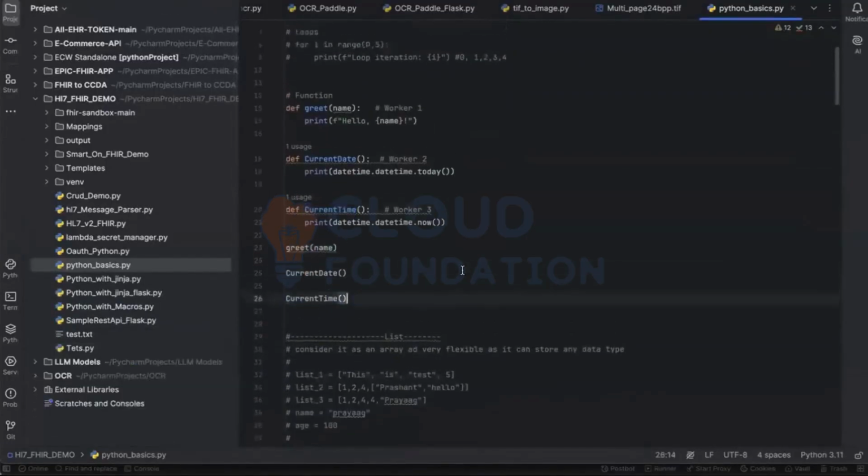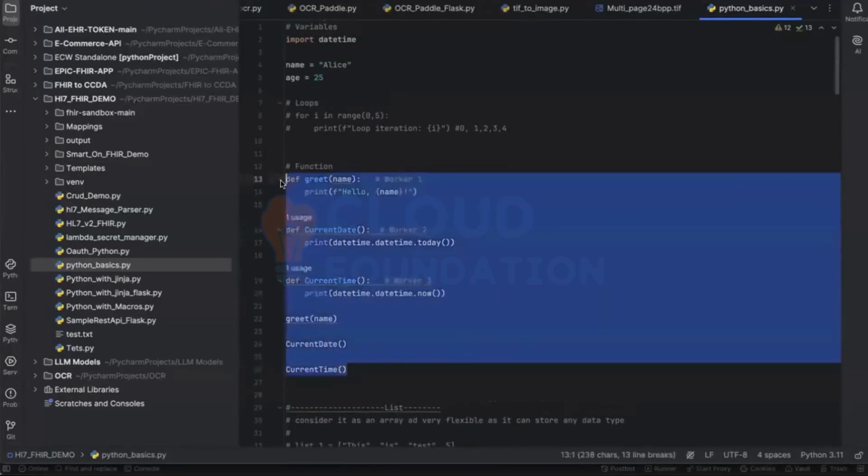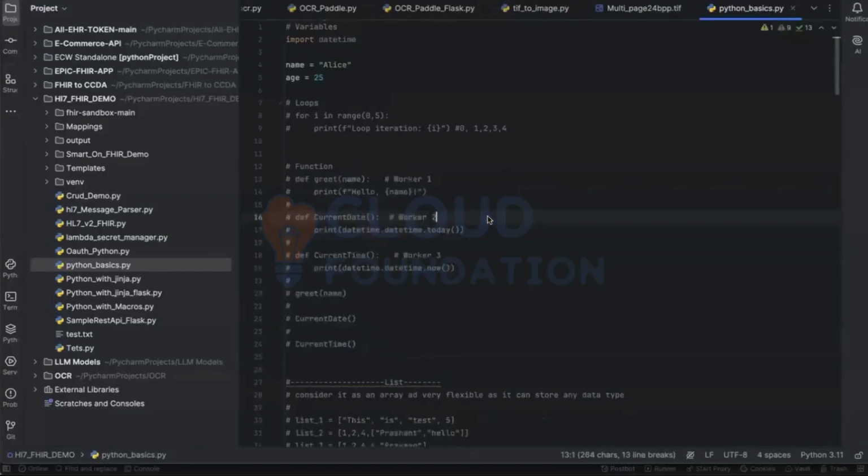Basically, think of it like workers working for you. Every worker has their own job. This worker's job is to greet. This worker's job is to give you the current date. This worker's job is to give you the current time. Understood the concept of functions? Clear enough? Now let's move on to some of the loops concept.